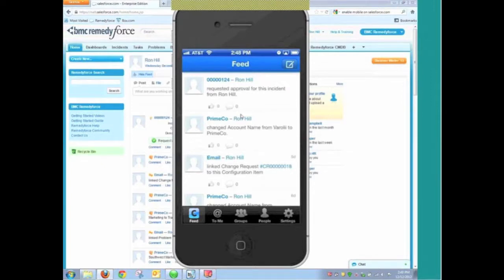What's nice here is that it's interfaced with Remedyforce, and it's going to allow business customers to approve requests for new software, new hardware, allow the business to participate in the change approval process, all those types of things.